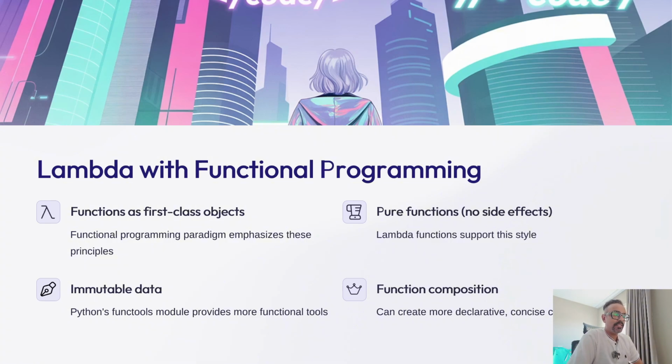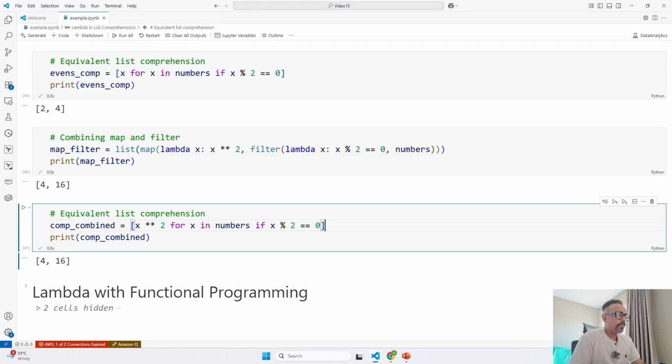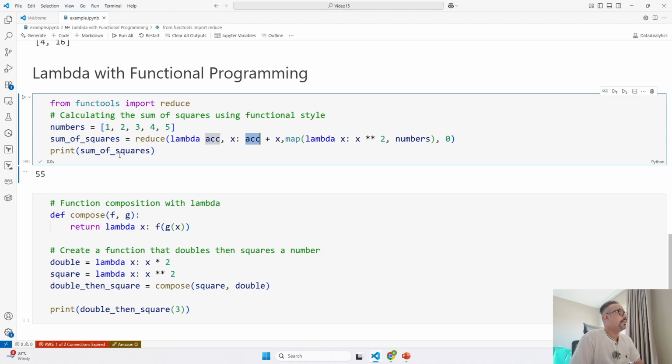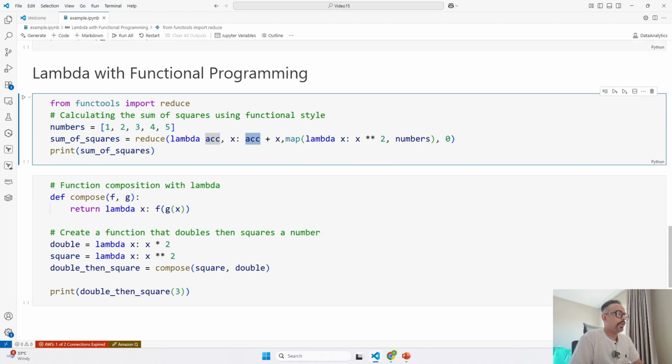While Python isn't a purely functional language, these functional programming techniques can lead to more declarative, concise code for certain problems. In machine learning, functional approaches are often useful for data transformation pipelines, where you want to apply a series of operations to your dataset while keeping the original data unchanged. So let's understand this with two examples.